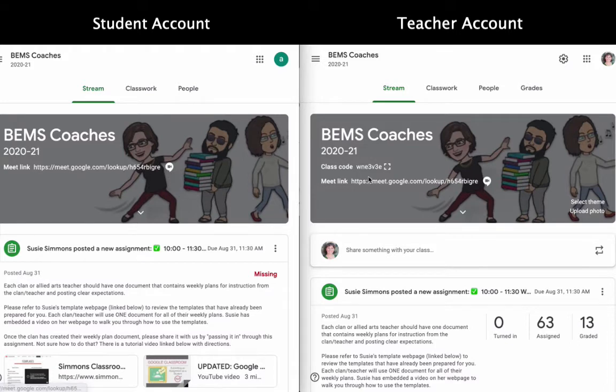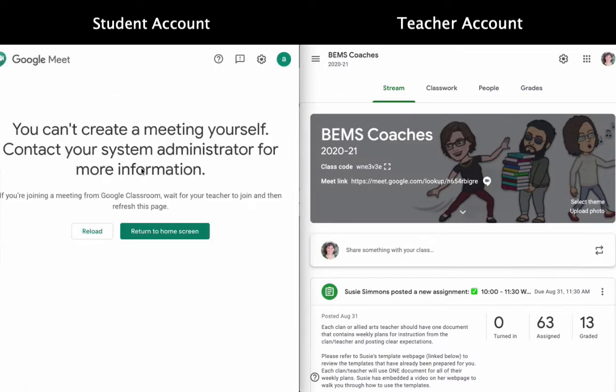Now, let's pay attention here. Right-hand side, I see the Meet link. Left-hand side, I see the Meet link. Let's say that I'm the student. 5 minutes before class starts, I want to get into class. What? This gives me an error message. Now, if you're paying attention, if you're joining a meeting from Google Classroom, wait for your teacher to join and then refresh this page. So I'm waiting.